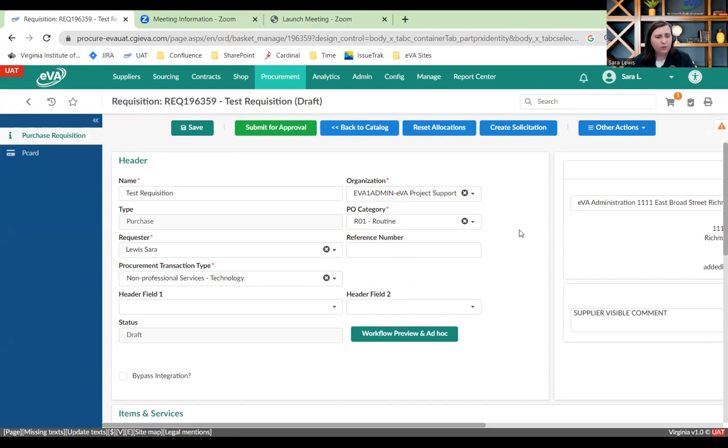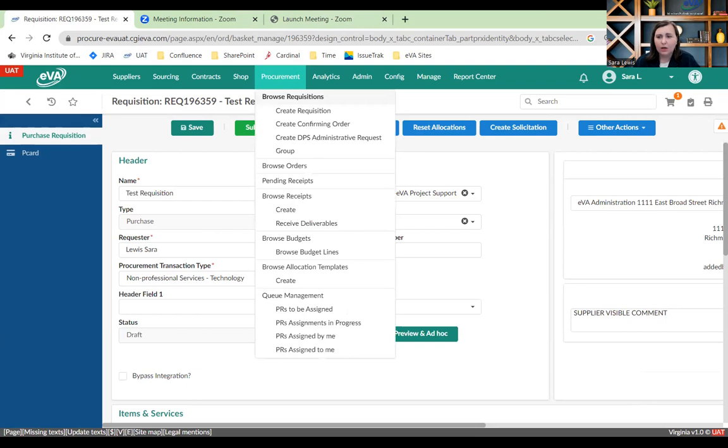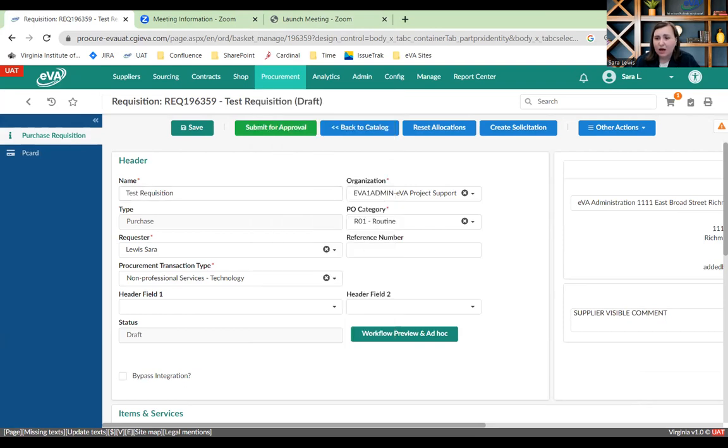But the thing to remember here is that on both the header and the line item, the comment visibility depends on where you put the comment, and the attachment visibility depends on what type you pick before you upload it. So that is comments and attachments.